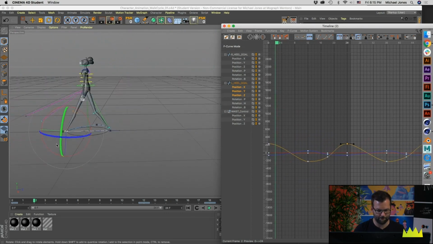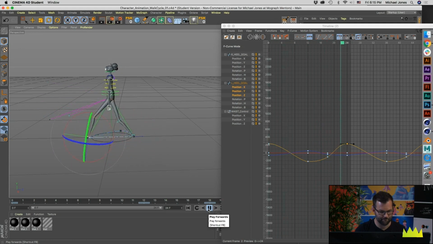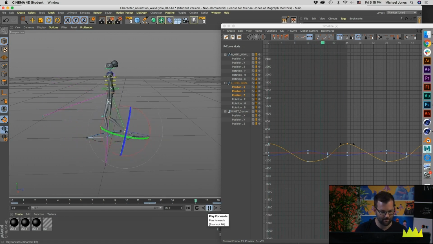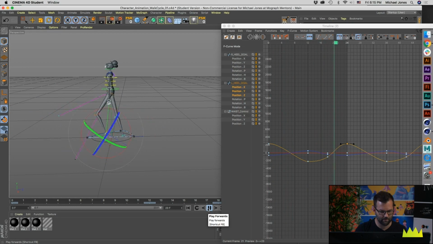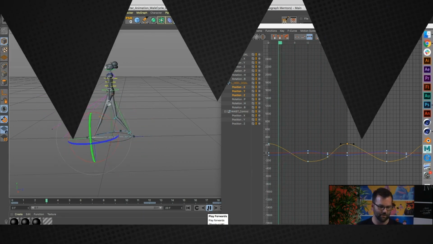So now let's watch it. I'm going to make this 23. Just see if that loops a little bit better. Yeah, I think it does. It's going from 0 to 23 and then it loops back to the beginning. So that's why it's kind of adding that little bit of extra on it.